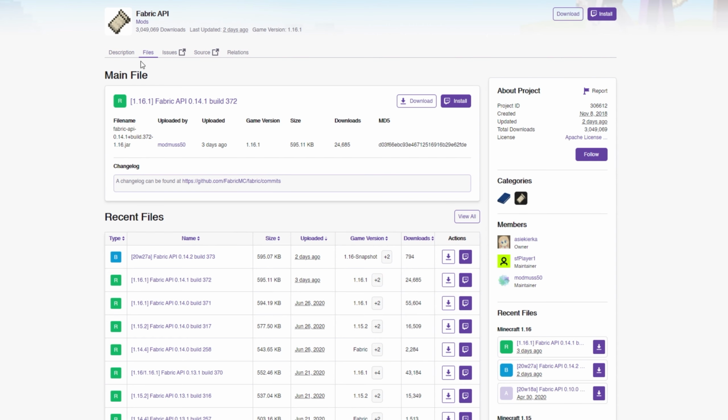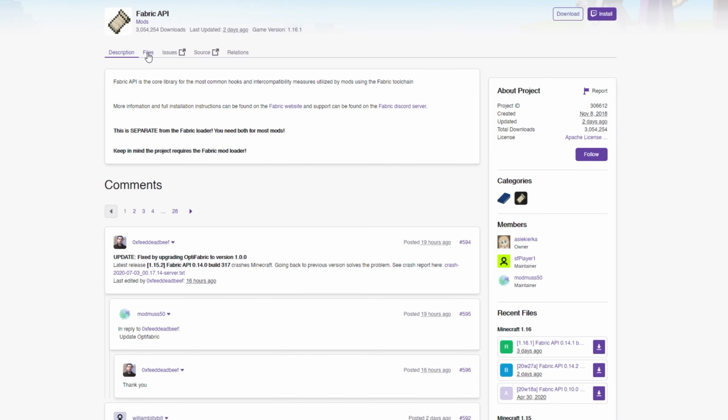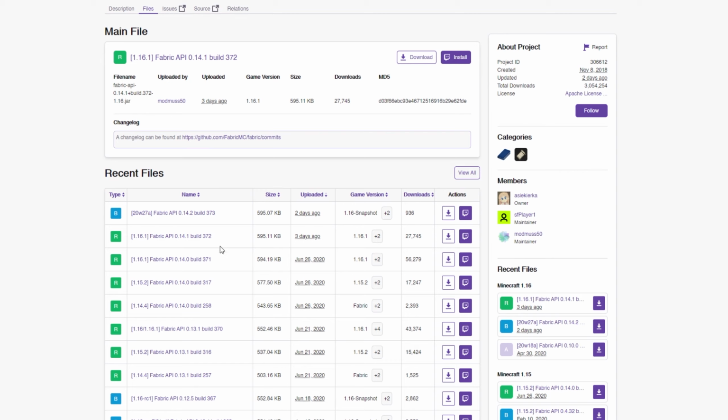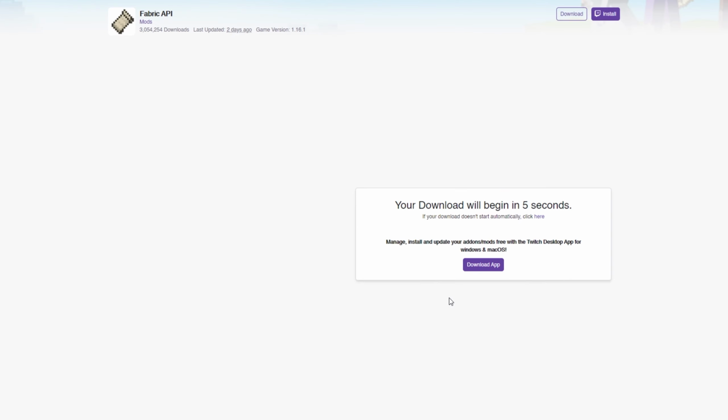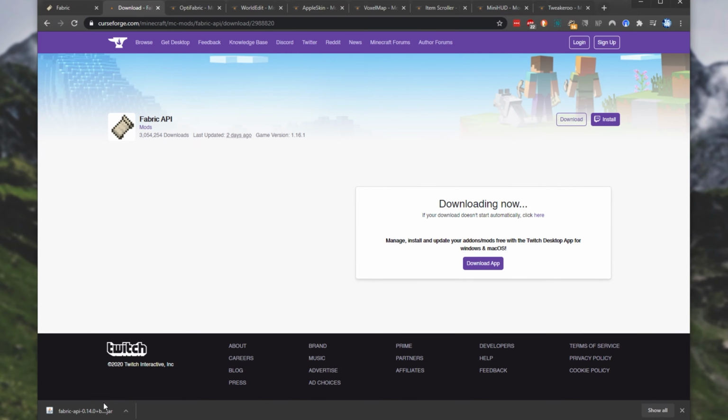When you've found your way to this page over here, simply head across to the Files tab if you're not already there, and we'll be finding the version we need to download. For me, it'll be 1.15.2. Simply click the download button, and our download will begin shortly. When it's done, I'll be asked if I want to keep it, and I'll simply click Keep. Then I have a .jar file in my Downloads folder.